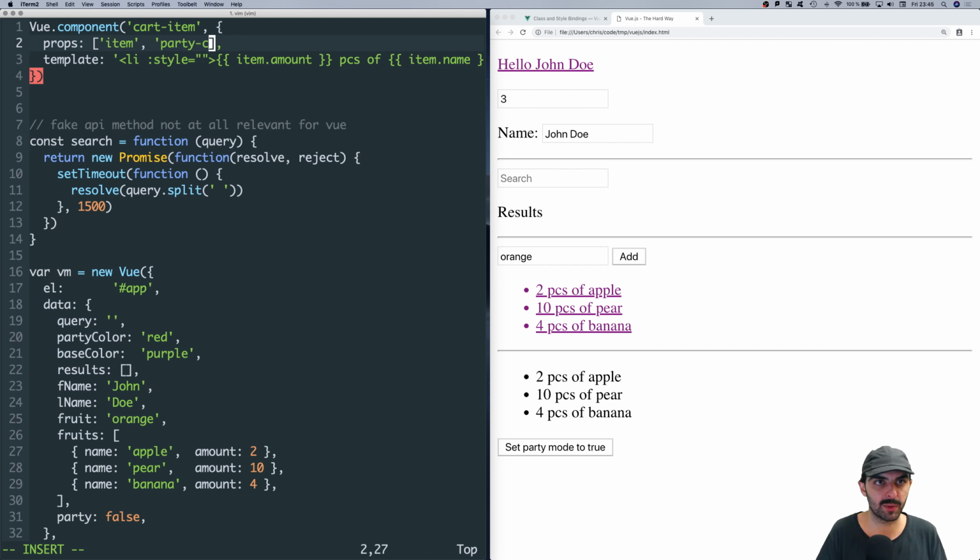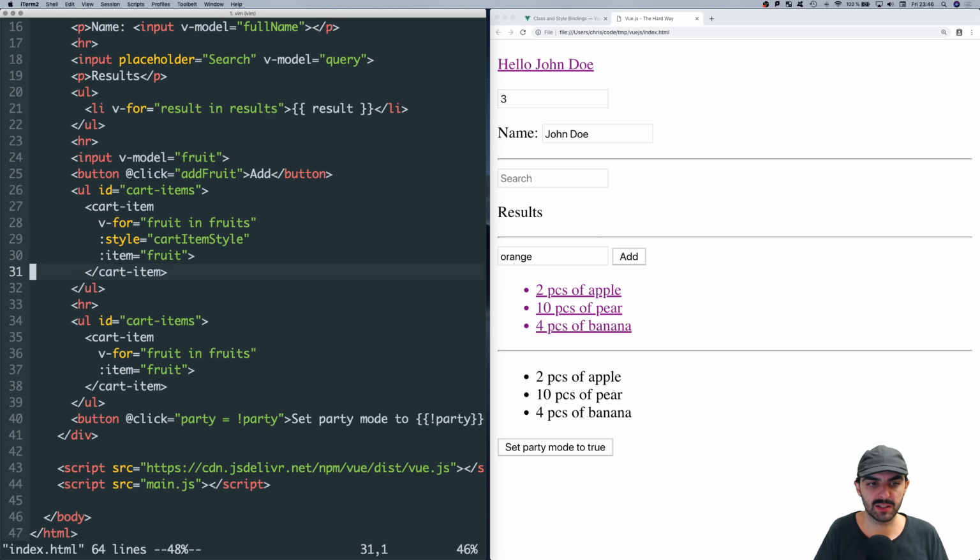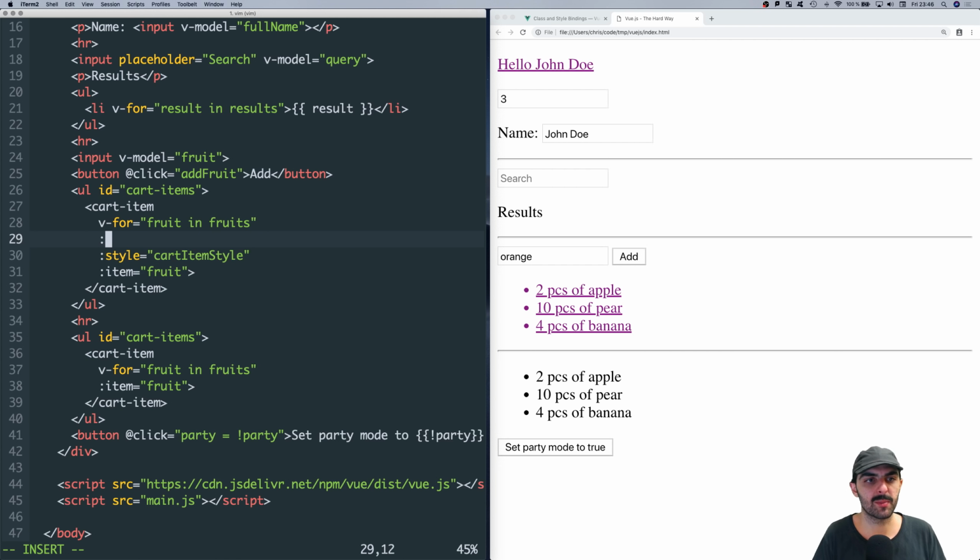So we need to pass, let's say, party color, we need to pass base color, and we need to pass party mode, whether we're in party mode or not. So now we're going back to the attribute that we had in the earlier stages of this video, where we had something like is party mode. Now we've specified the existence of those props. So now let's go over to index.html and actually pass these props. So now we need to pass them. What do I pass? Well, I pass base color.